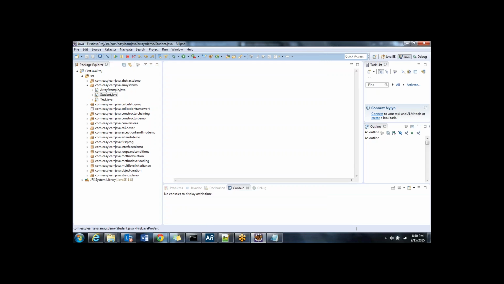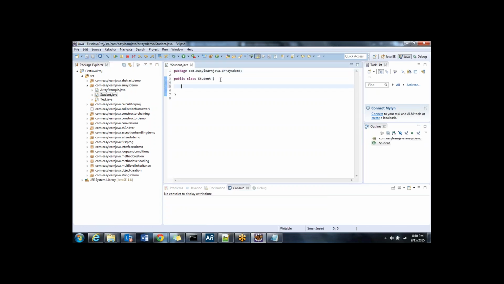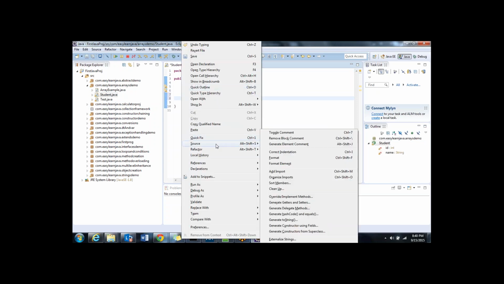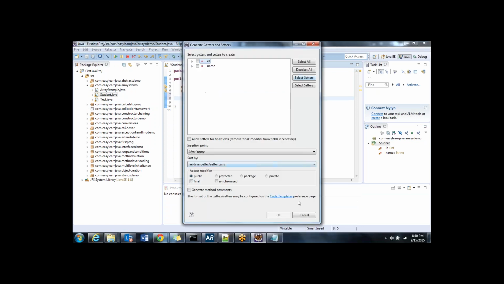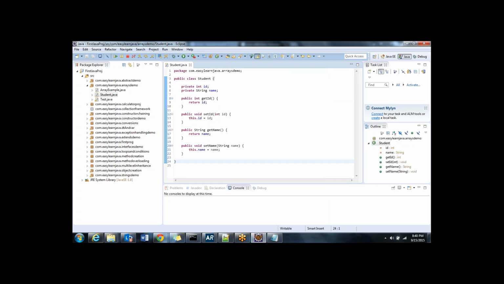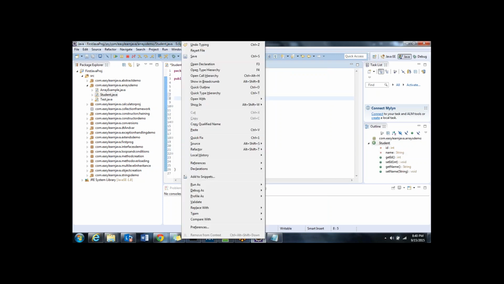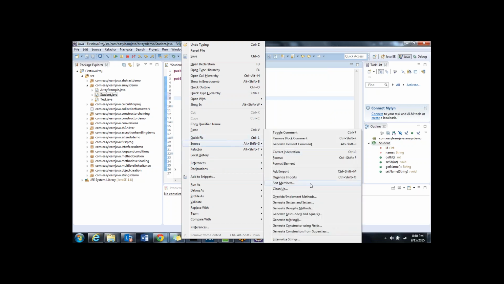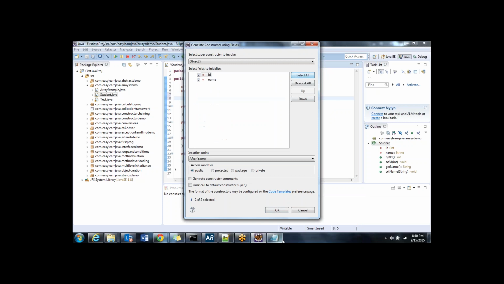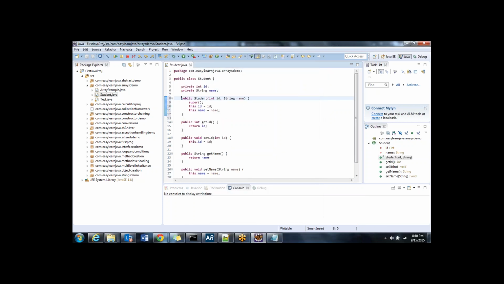For a student, I'm going to assign some attributes. For now, I'm just going to assign only two attributes: private int id and private String name. Like this, you can add as many properties as you want, like age, gender, class. Then I'm just going to write a constructor for easy creation of my objects.